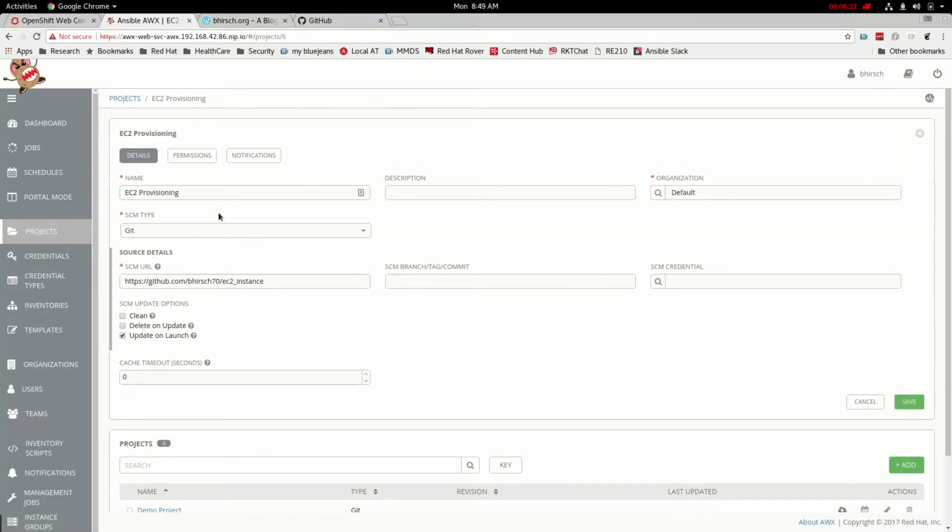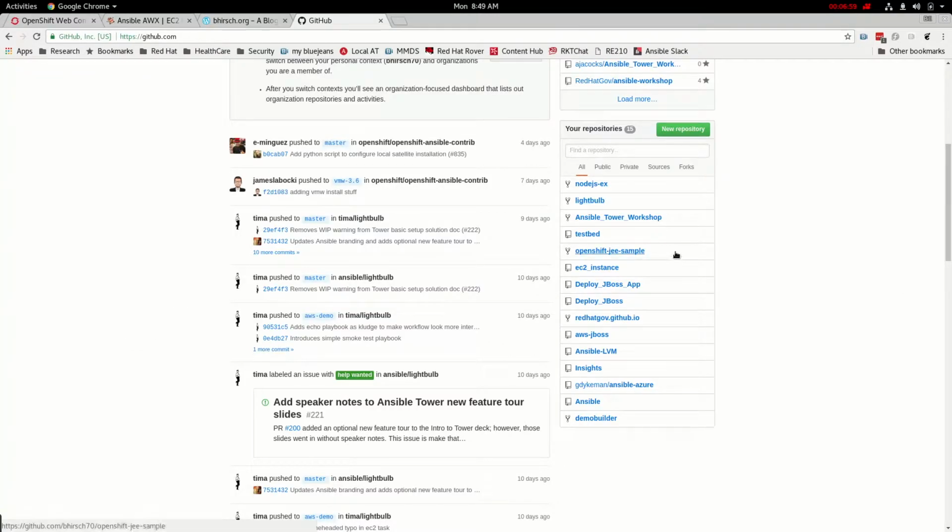So a project is just really a definition of where it can find your content, aka playbooks. In this particular case, this is coming from GitHub, and here's the link to that project. I have also set it to update on launch. So that means that any time I make changes in that Git project, whenever AWX goes to use it, it's first going to update the project to make sure that it's picking up any new changes.